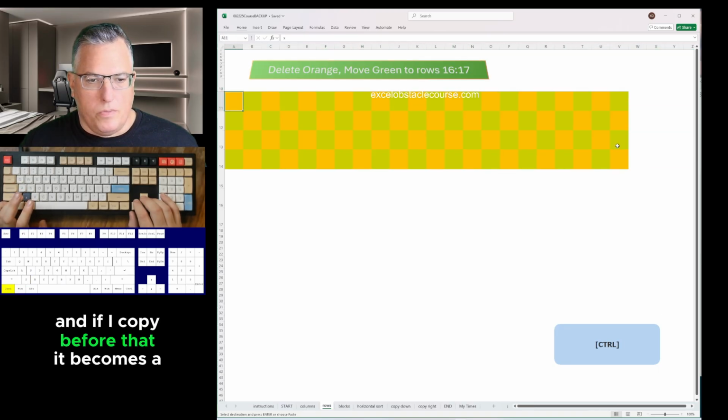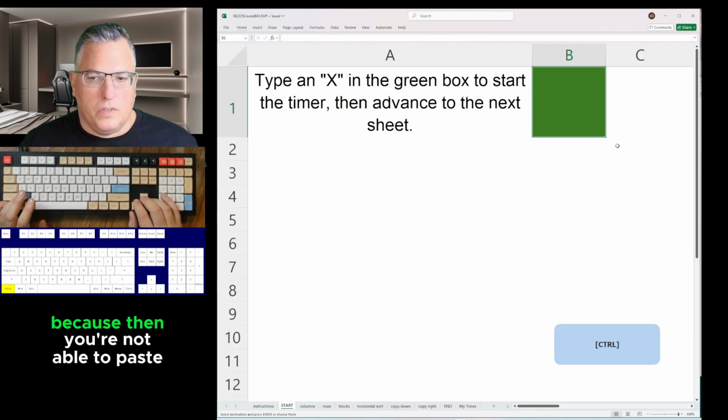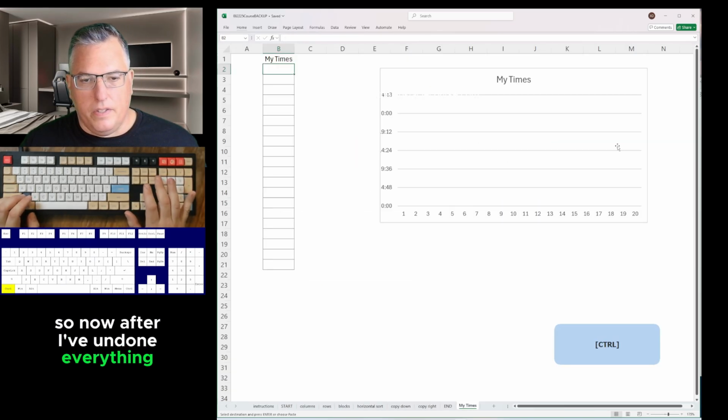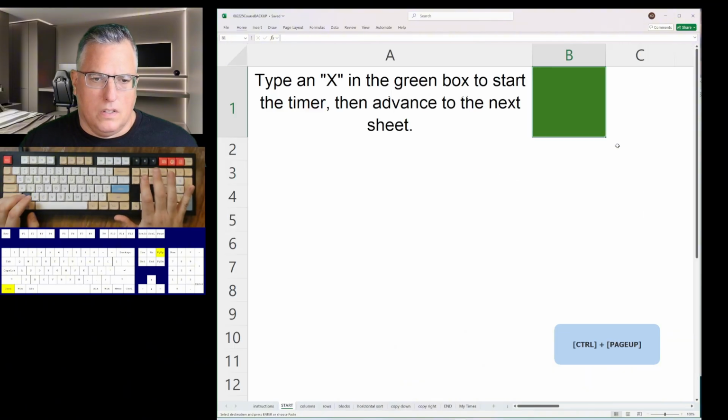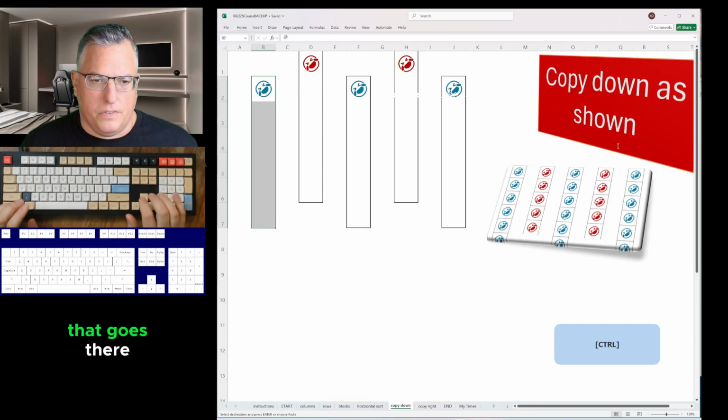And if I copy before that, it becomes a problem, because then you're not able to paste it. So now, after I've undone everything, I'm going to move the cursors where they need to go. Those are fine. That goes there. That goes there.